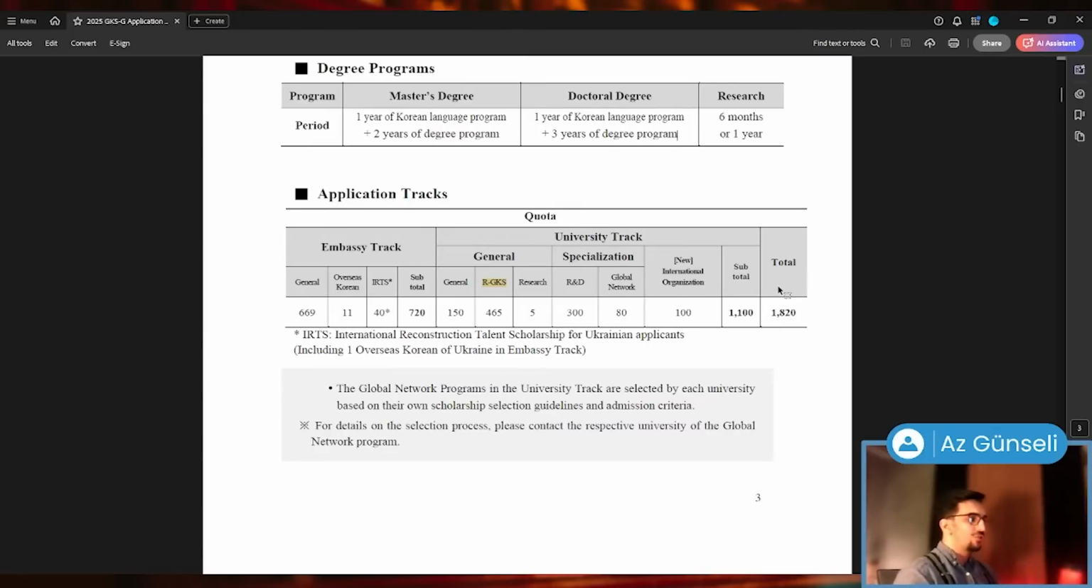So again, application track. There are two different application tracks, embassy and the university. In total, they accept about 1,800 students. So here's the thing. When you apply through the embassy, you have a general program section. Through this, you can apply to pretty much all of the universities. You can only apply to 3, but you can pick any 3 of those.